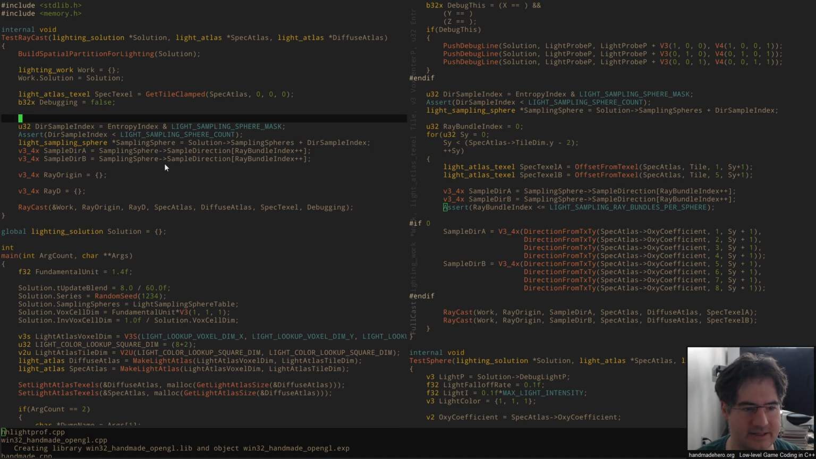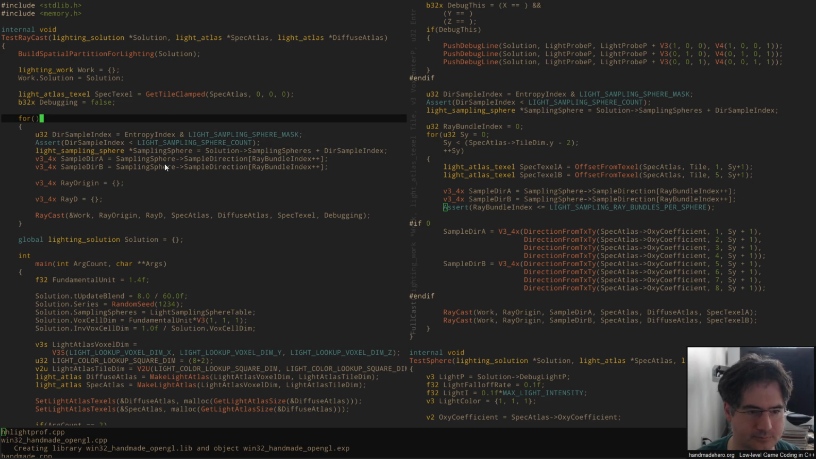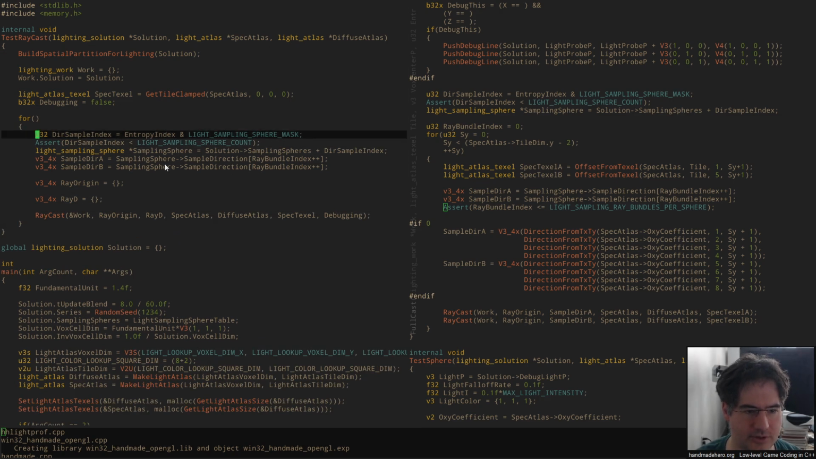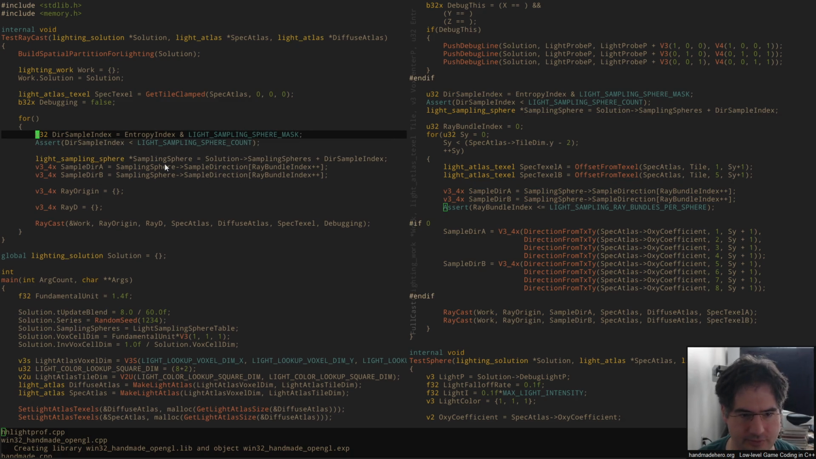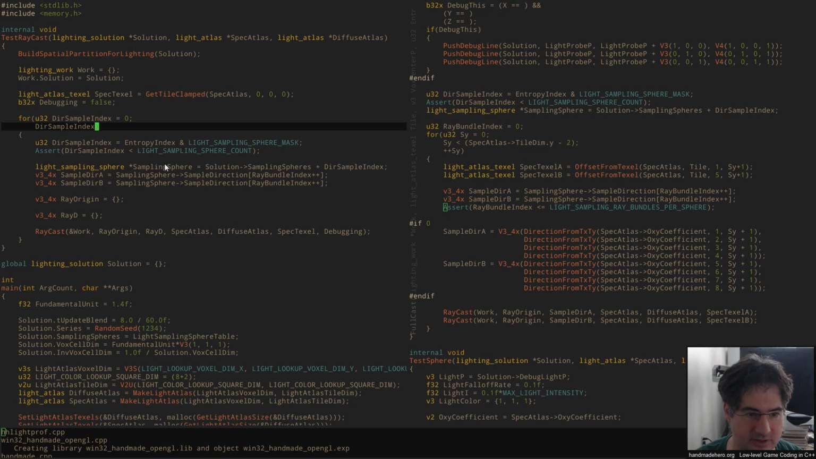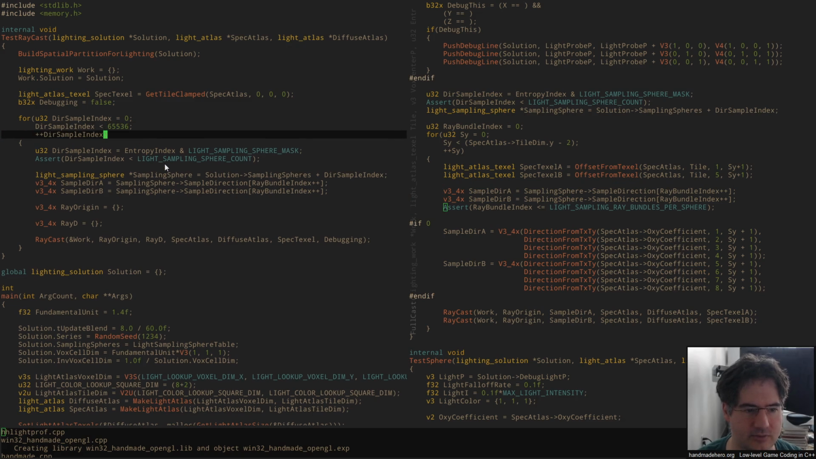We'll then say, all right, let's make a for loop here around the raycasting, where we're going to do it over and over and over again. So we'll say dir sample index equals 0, and dir sample index is less than some really large number of things we're doing here. So we're going to raycast and raycast and raycast, and then we're going to raycast some more. Oops, this should be empty index, sorry. We'll then figure out which sampling sphere we're trying to actually sample here, as you can see, and then we'll pull out the ray bundle index off of that, right?